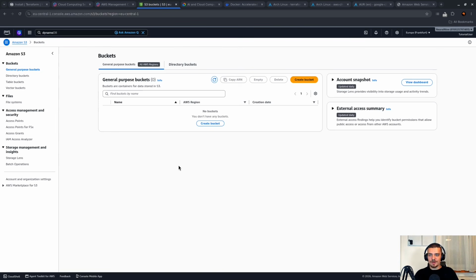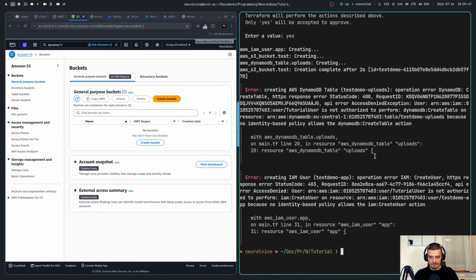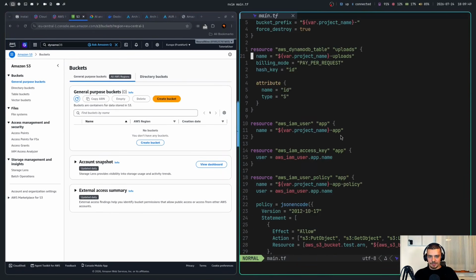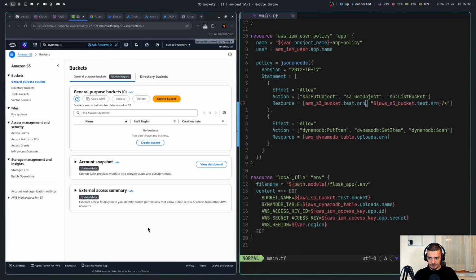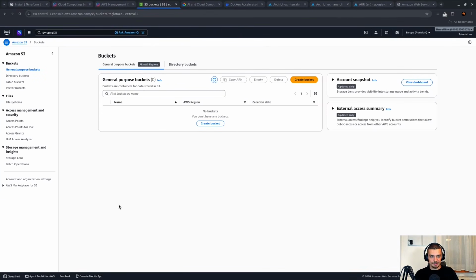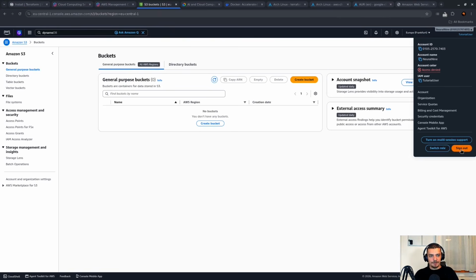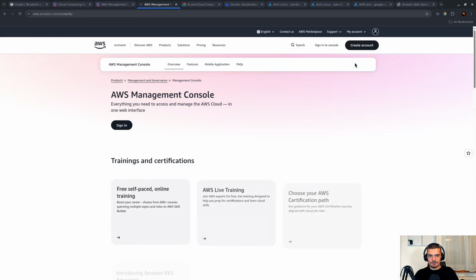We're not talking, by the way, about the user that we created here in Terraform with a policy. So we're not talking about this user here. We're talking about the tutorial user that actually manages the creation of this user. So this user is not allowed to do that, which means I need to log out actually, and I need to log into my root account.